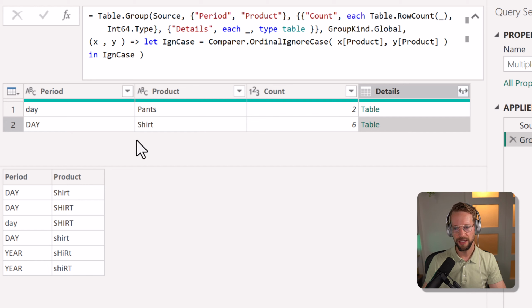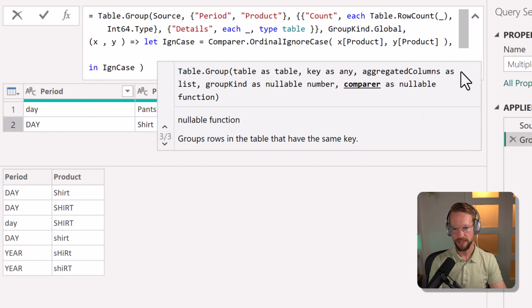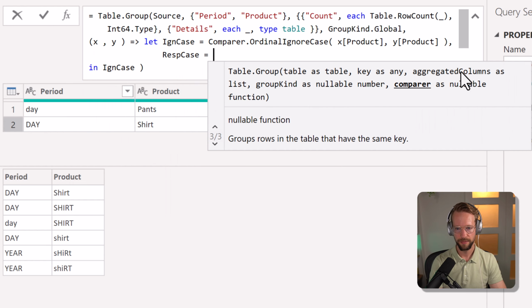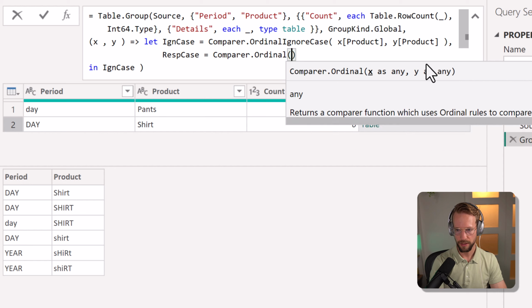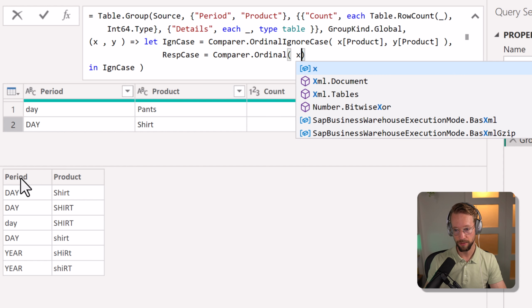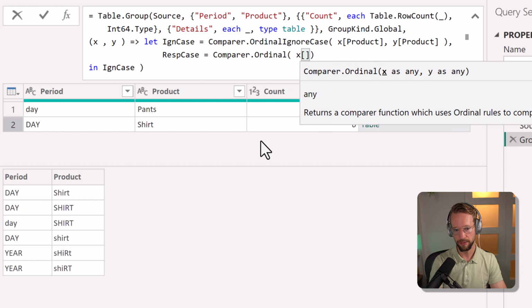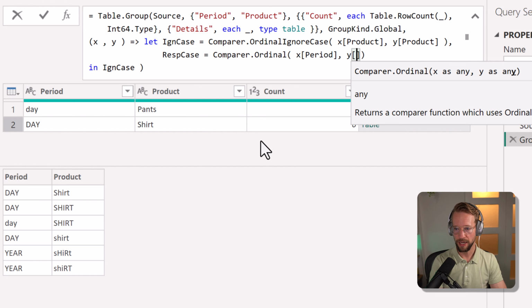Now here's something interesting. We still need to apply this to the period column. To do that, we can simply define another variable. So I'm going to add a comma here, go to the next line, and I'm going to say something like respect case for comparer ordinal. There we go. And we're going to apply that to the period column. So for the current row, we're going to have x, which refers to the current row, and we want to have that period. And then for the comparison value, we're going to need y period.